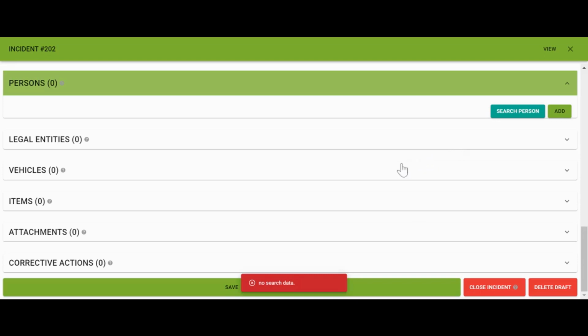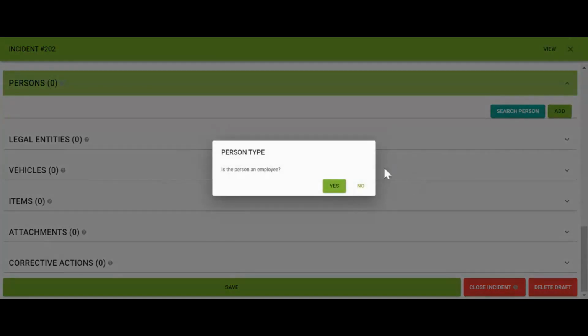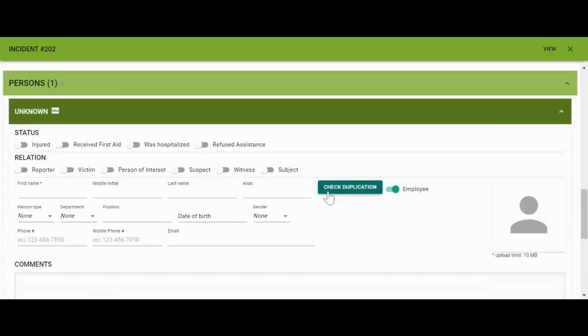If not, then select Add and enter in as many details as you can about that person, including whether or not they were injured, their contact information, and a digital photo if you have one. If the person involved is an employee, you can mark them as such, which simplifies the data entry process even further, given you have that information already documented in an HR database.